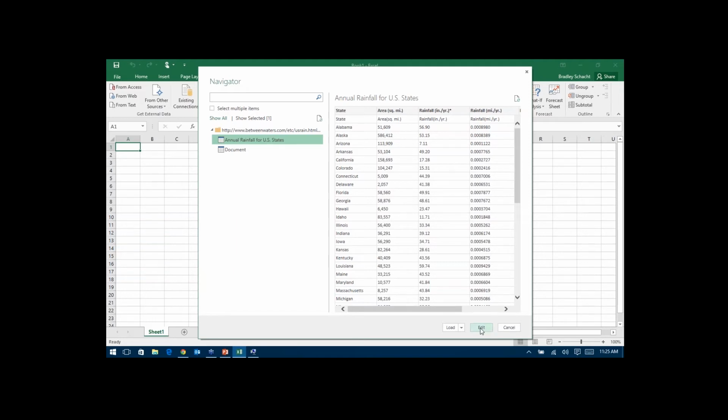Okay, so I'll click on this Edit. I also have this Load option down here. I'll show you this Load option in the next one. But ultimately, this is the data we want.